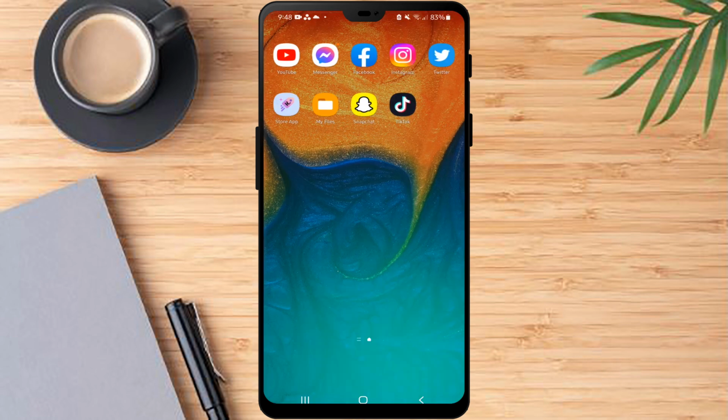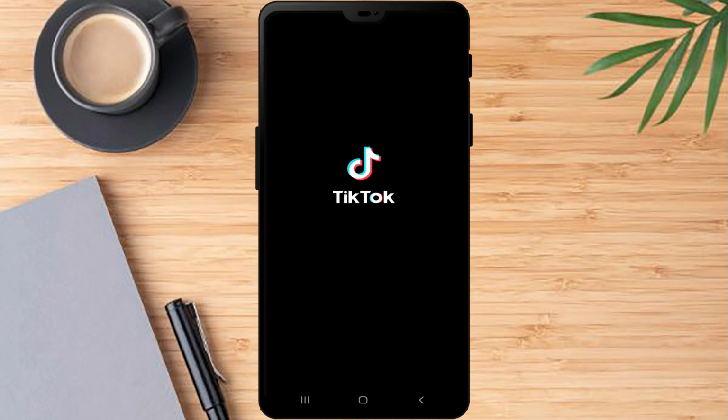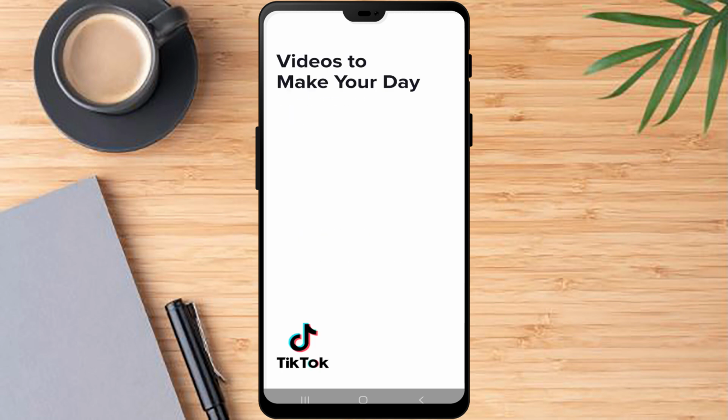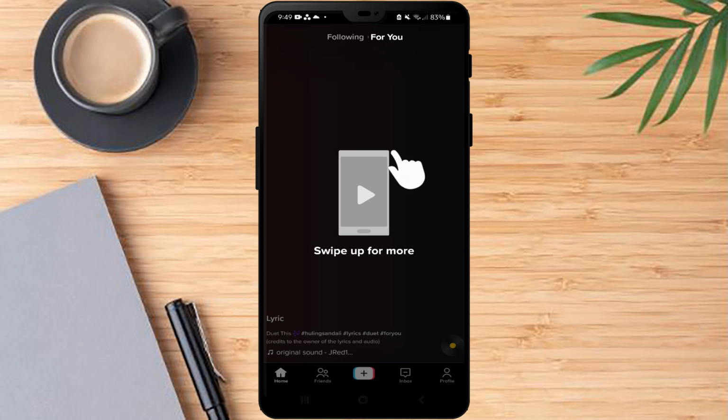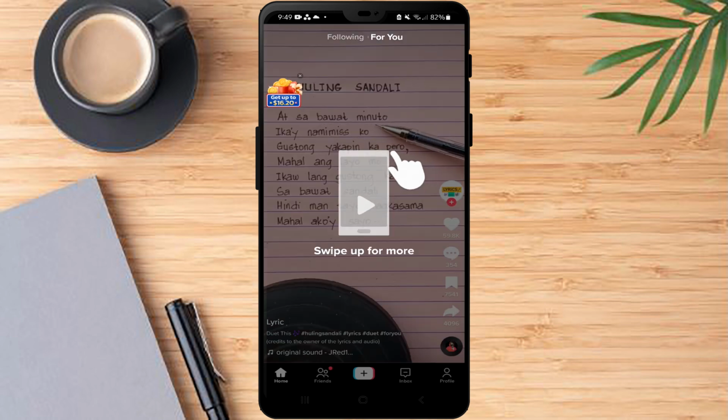And then after that, you can open TikTok, log in again, and see if there's any kind of bug. And if it happens again, then you can just do it again.